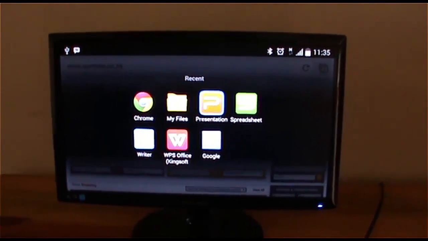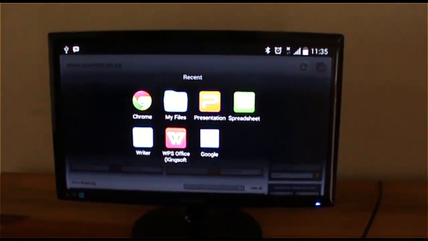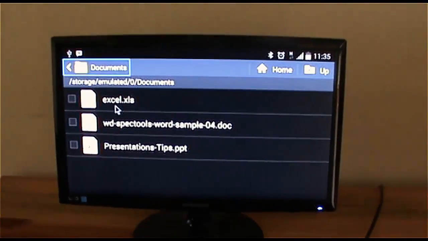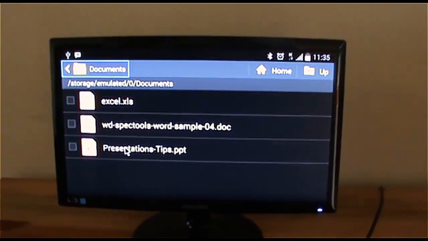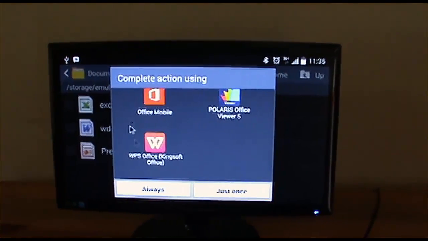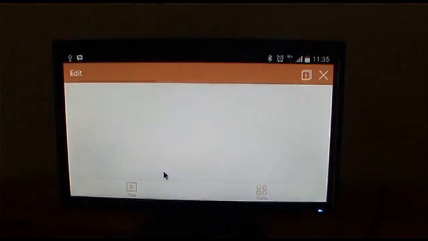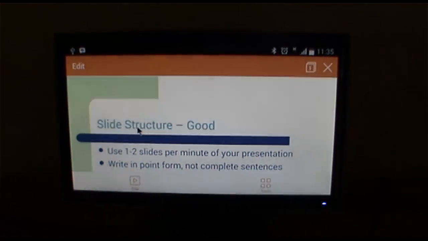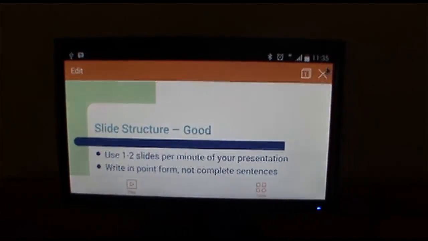So let's say you want to do some presentations. You can go to your browser or your Explorer. Then you can click, and let's do some presentations. There's a presentation tips one key. You can use a double click if you want to, and it opens up a presentation. You can do your presentation on the fly. Now you've got a desktop PC and you're doing your PowerPoint presentation.